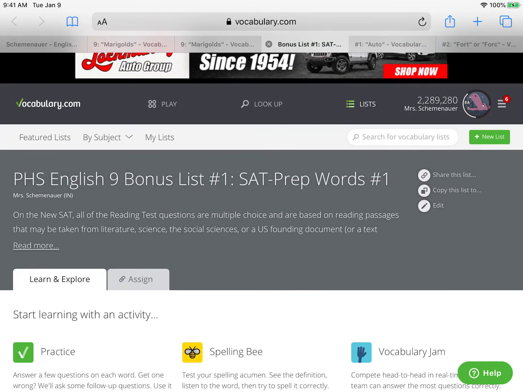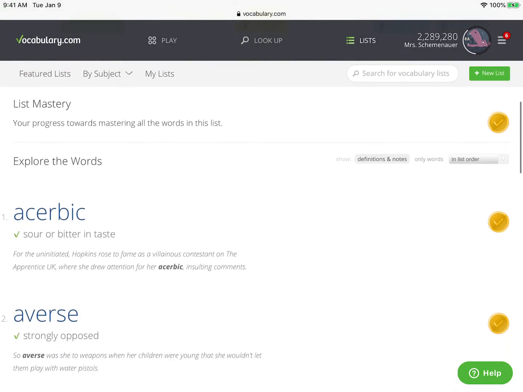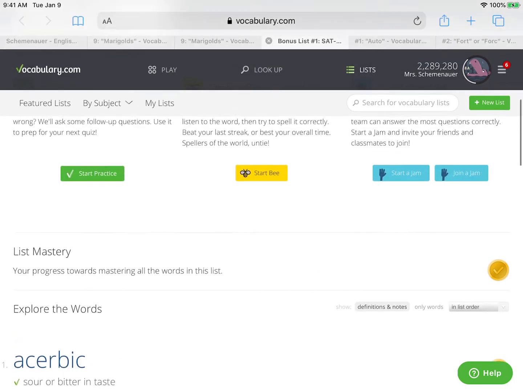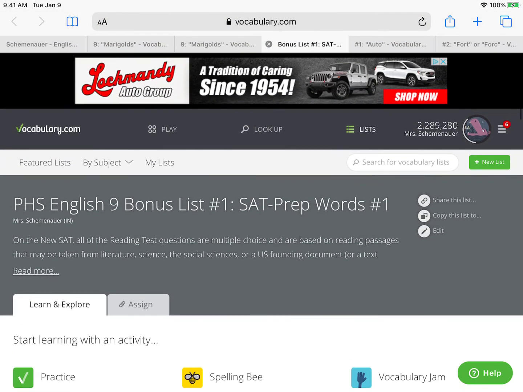And hey, if you want even more bonus for each one of these SAT prep words, if you get the entire list mastered, again, I have to see your name, list mastery with that 100% circle and at least the first word, that's another bonus point you get for each of these SAT prep lists.